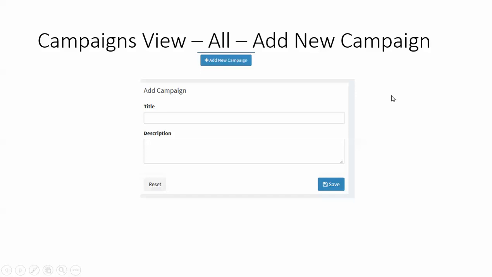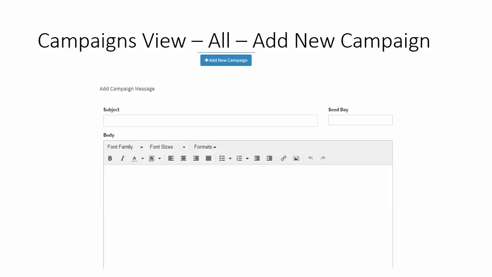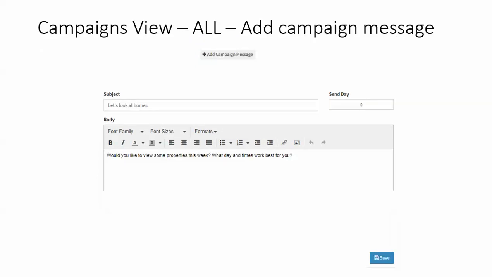Really simple. Anytime you want to add a new campaign, you just click on the tab and you type in your title and description. As soon as you click save, what happens is you're able to then create your first message by clicking on the new message tab. You'll include a subject. The send day will be either day 0, 1, 2, 7, 365, whatever it may be, and then the body. And then as soon as you're done with that, you just click save, and you'll be able to continue that whole process.